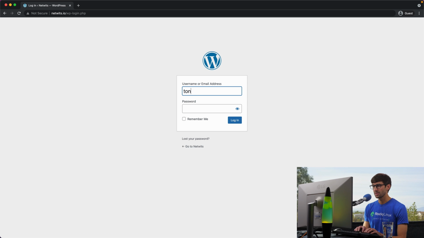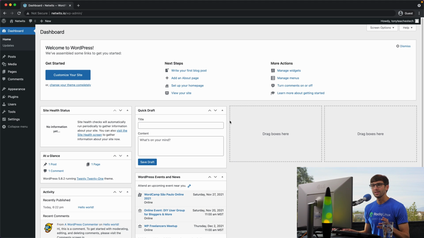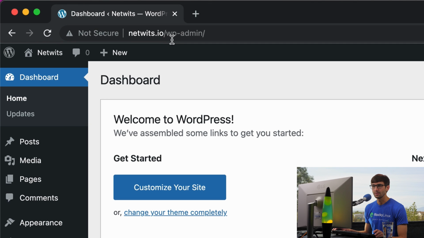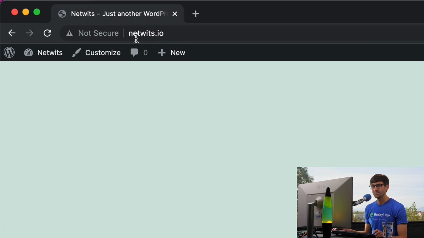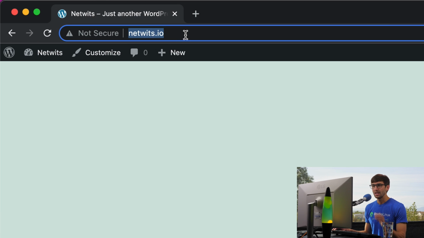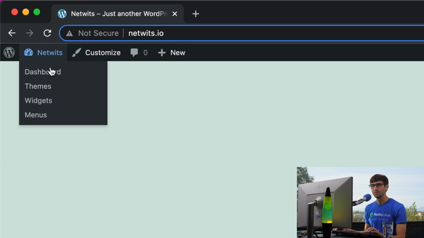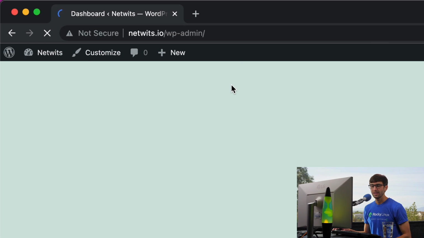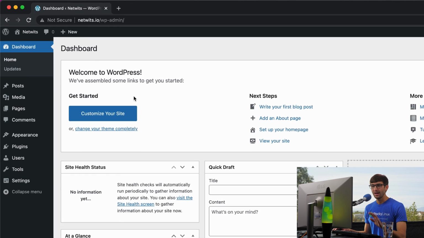and go ahead and log in. And we'll use those credentials that we just created. So Tony Teaches Tech and then the password. Go ahead and log in. And this is your WordPress admin dashboard. We are running at netwits.io and we're at the URL wp-admin. If we go to our site, you'll see that's being served at netwits.io. And if you want to go back to the dashboard, we can go to here, click dashboard, or you can simply type /wp-admin.